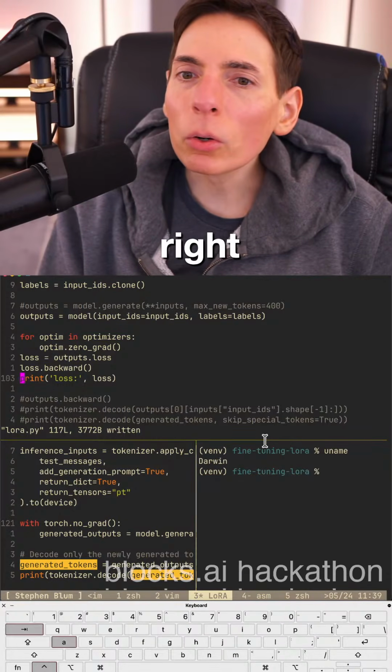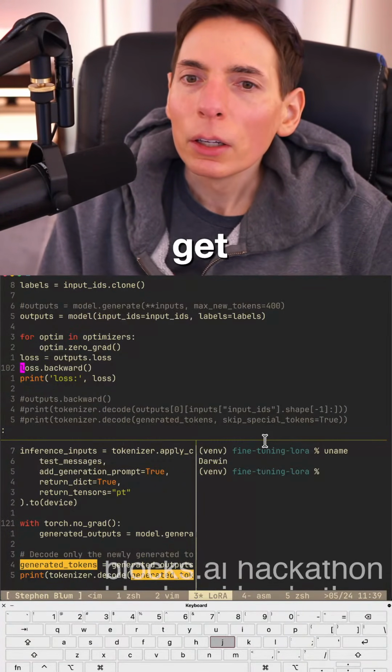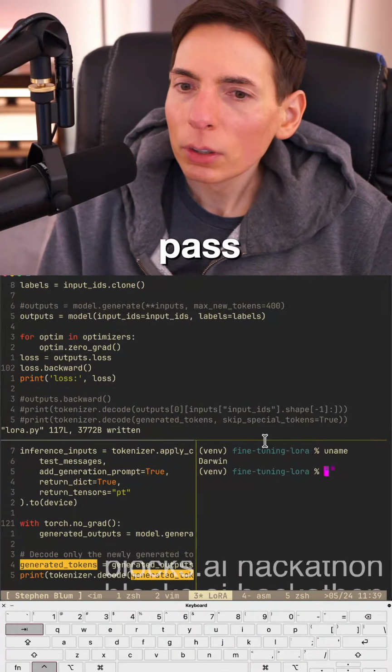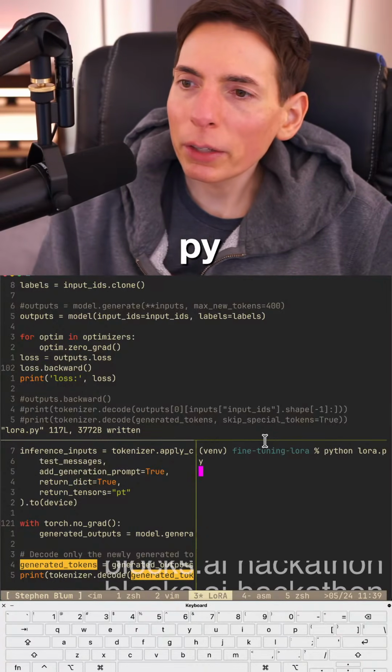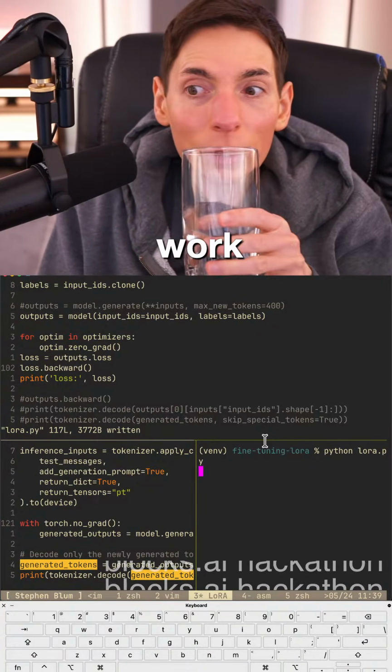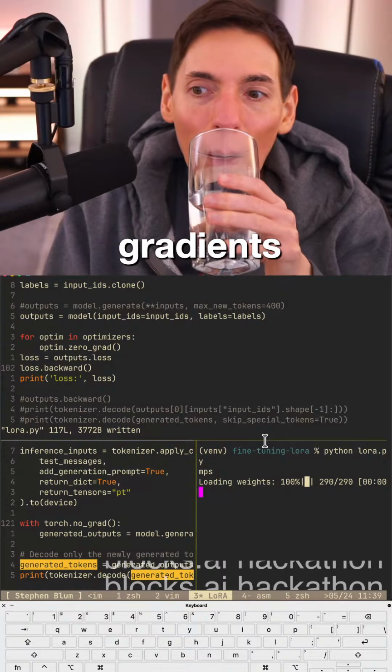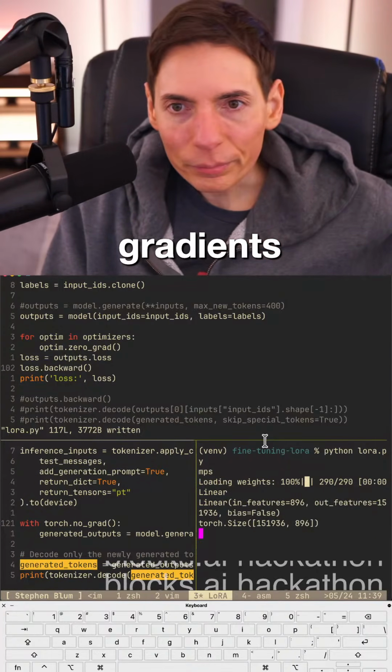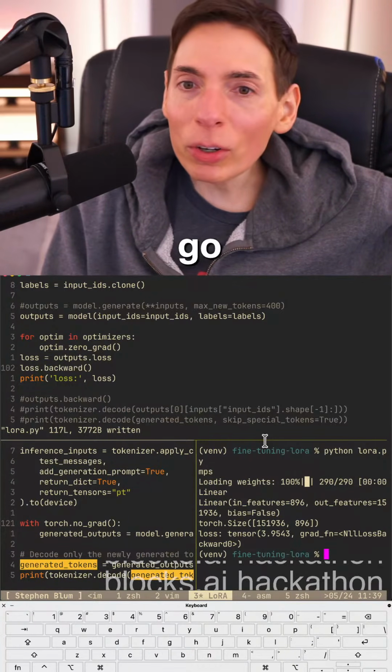All right. Where are we at here? Let's see if we can do a backward pass. Here we go. Python LoRA. Is it going to work? Are we going to generate our gradients? Yeah, there we go. We generated the gradients.